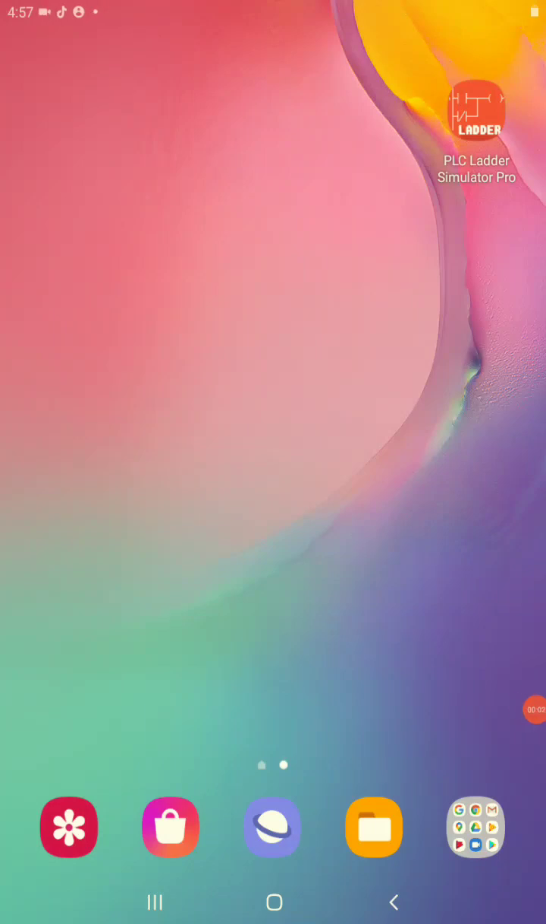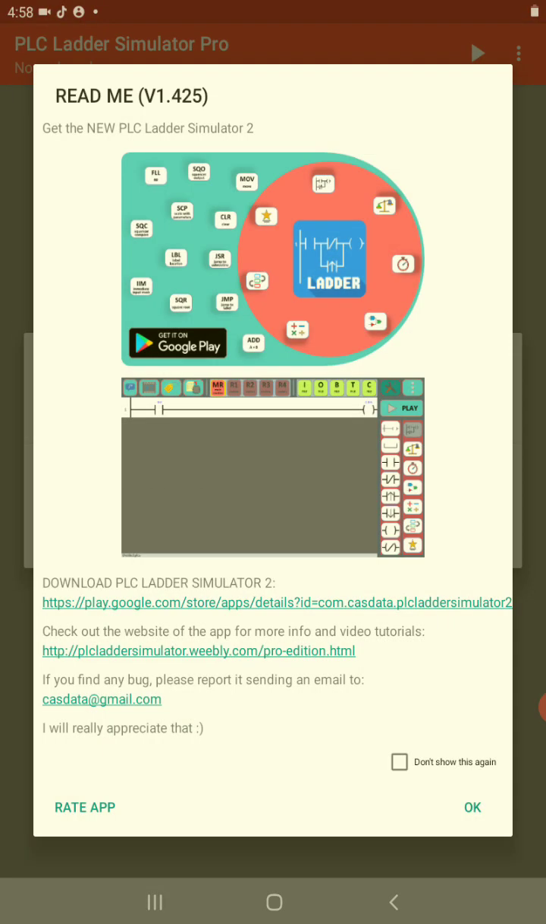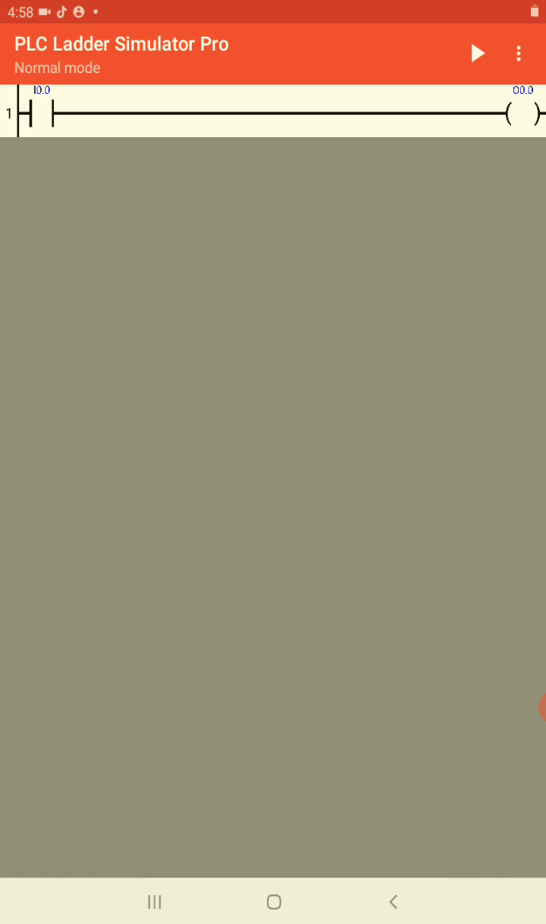Let us look at a normally open and a normally closed switch in series. So we're going to see how they would behave as we program a PLC in ladder simulator. So we open the program, PLC notation 1. Okay, we have the defaults.